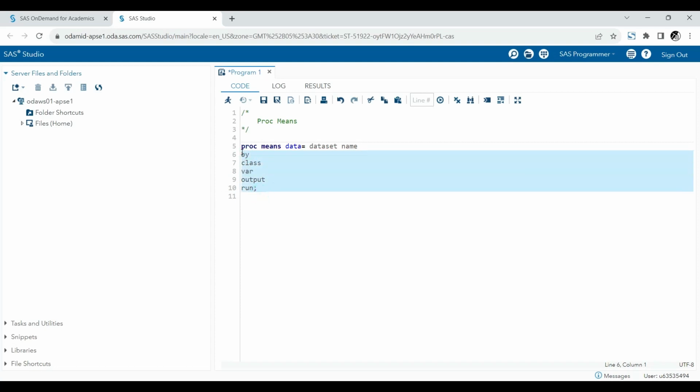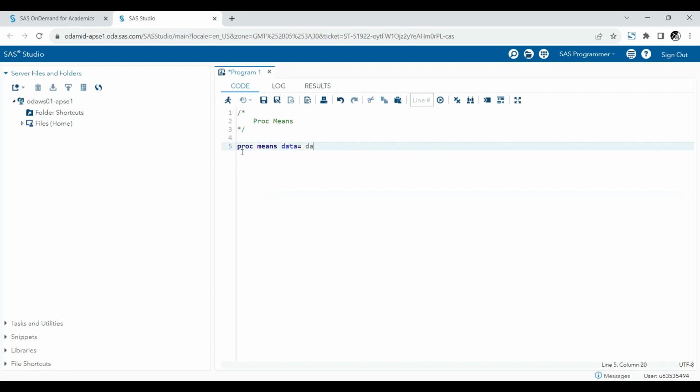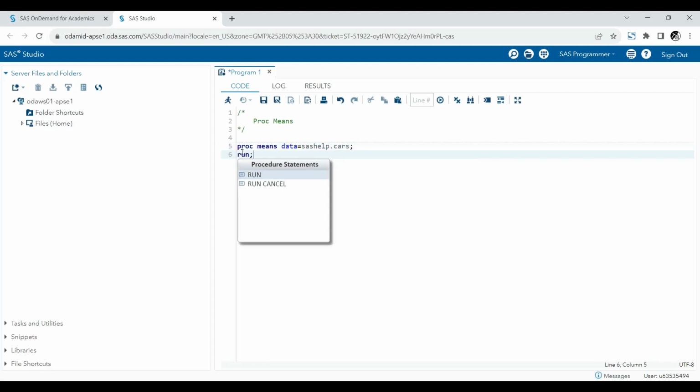So the general syntax of proc means is proc followed by means, and then in the data equals option we need to pass the dataset name. So here I'll use the sashelp.cars dataset, and I'll just use run here.